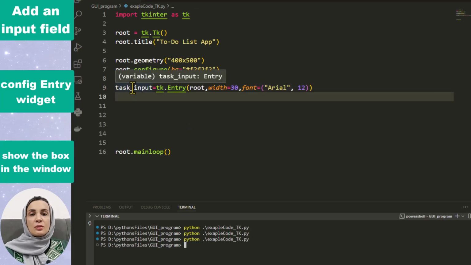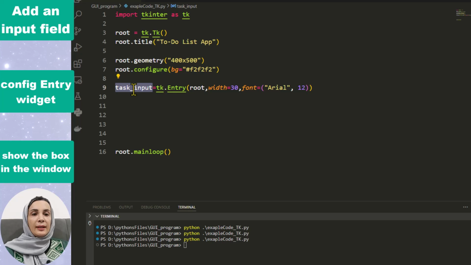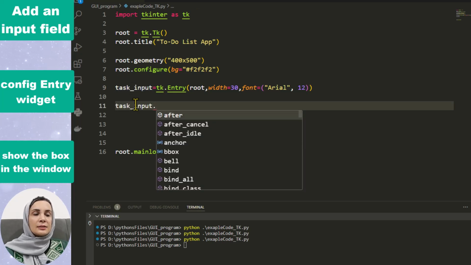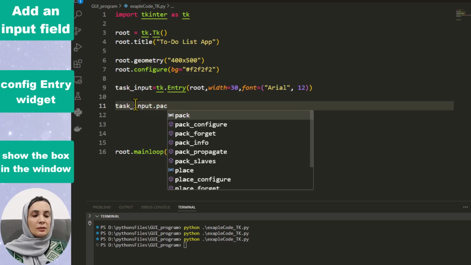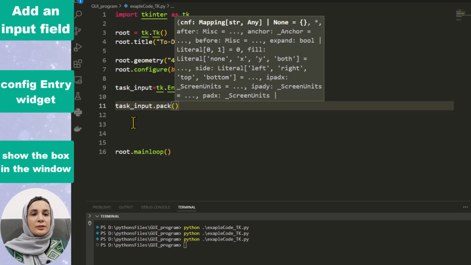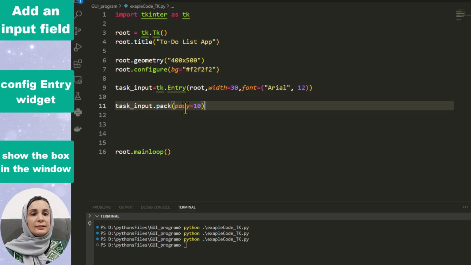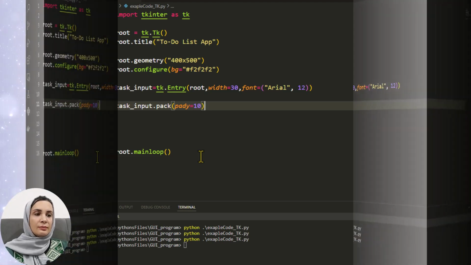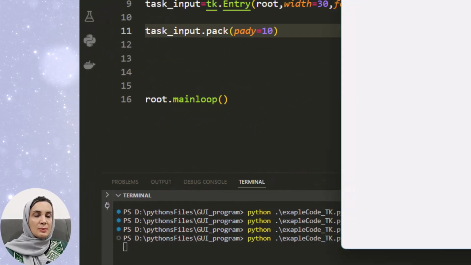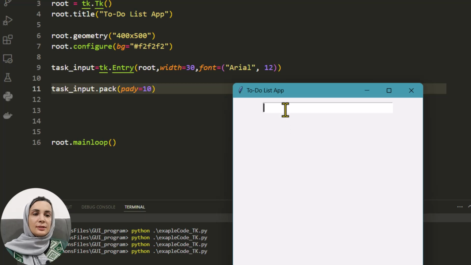We must use some method, for example, pack, to arrange the widget in the window. So we type like this, name of widget dot pack. This is a method. In parentheses, add vertical space padding around the widget. Without the pack method, the widget won't appear in the window. Let's run it and see the output. We see the text box at the top of the window.